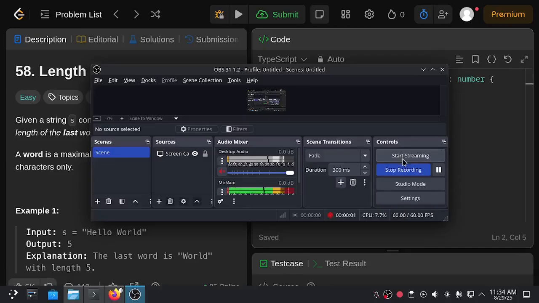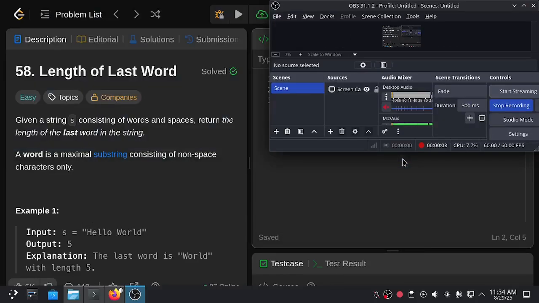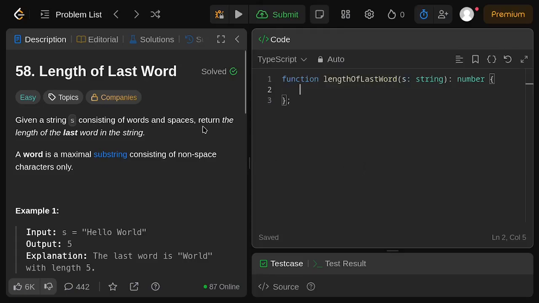Hello everyone, I'm Alfian and today we are going to solve the LeetCode easy challenge called the length of the last word. For this particular challenge, the difficulty is easy. Given a string S consisting of words and spaces, return the length of the last word in the string. A word is a maximal substring consisting of non-space characters only.